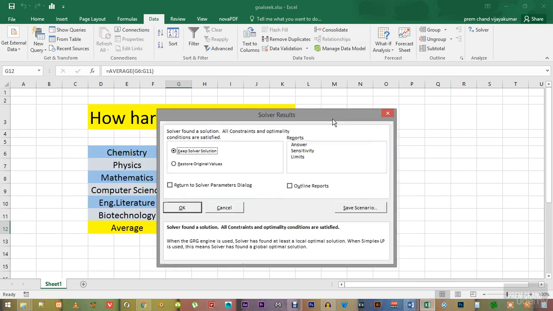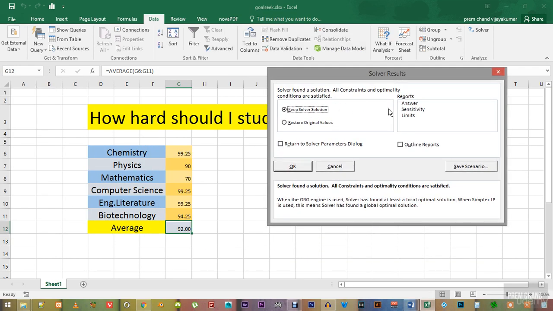And it has solved it, and it will give us the solver results. It shows us that we need 99 for English literature, computer science and chemistry to be able to get to this percentage, because I'm bad at math. I'm not going to get anything more than 70 for math and 90 for physics. That's my maximum. So if that's the case, I have to pretty much nail every question for computer science, English, and chemistry, and almost everything for biotech. So I have to work really hard.